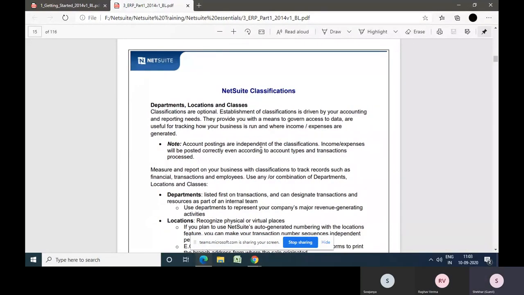You can see, department, location, classes, classifications are optional. So establishing a classification is driven by your accounting and reporting needs. Okay, they are just used for reporting actually. They provide you with the means of governed access to data, and are useful for tracking how your business is run and where income and expenses are generated. Yesterday I gave you one example of which department, and how much expenses, in what categories.